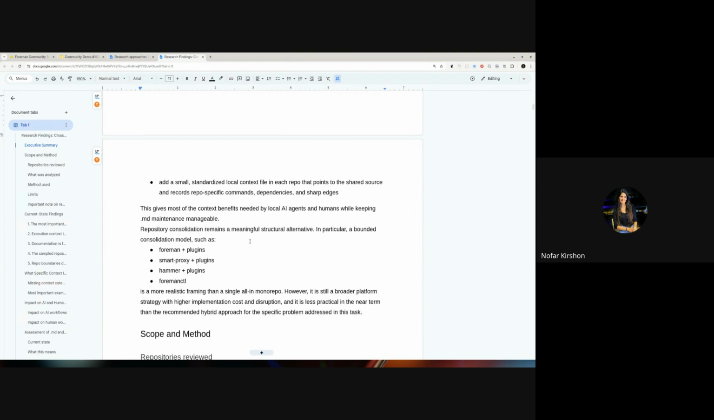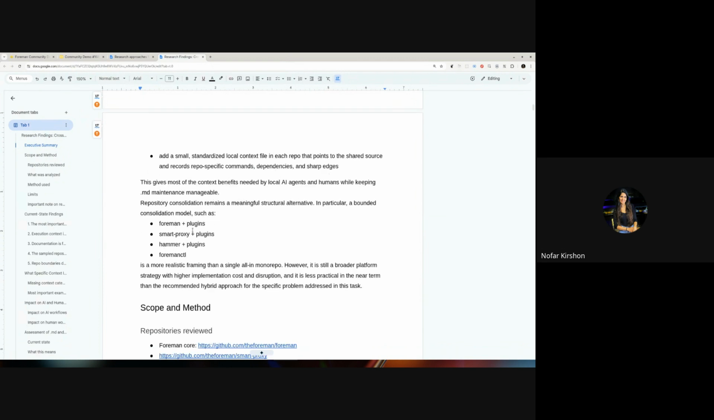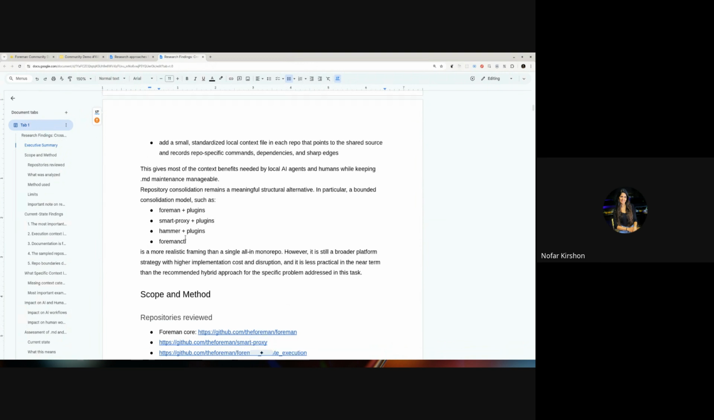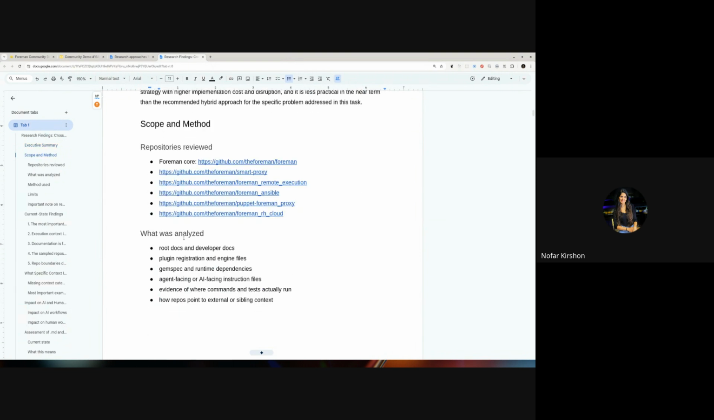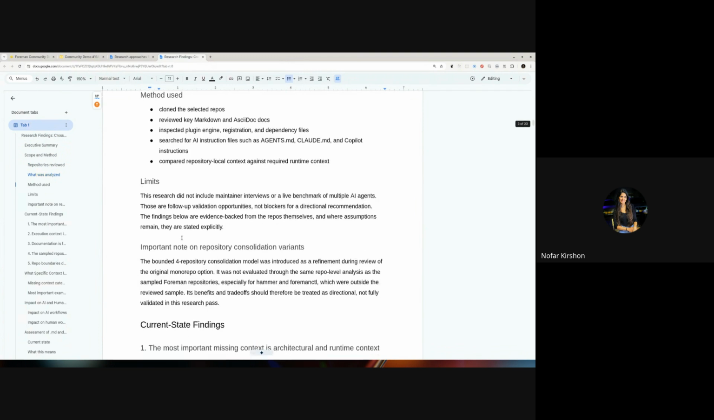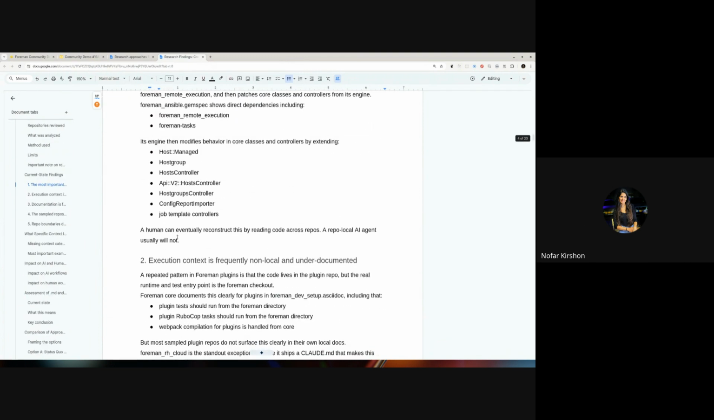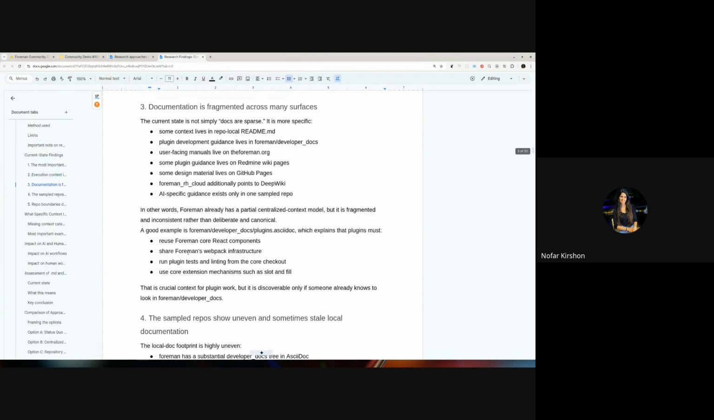What else did I want to bring up? So here we are talking again about the repository consolidation. It remains a meaningful structure alternative, so we can bundle models like Foreman and plugins, and then we have the smart proxy and plugins. We'll have Foreman and plugins, Hammer and plugins, and lastly foremanctl. So this is just one way we can divide Foreman repos. I don't want to go through all the details because it's very long, as you can see.